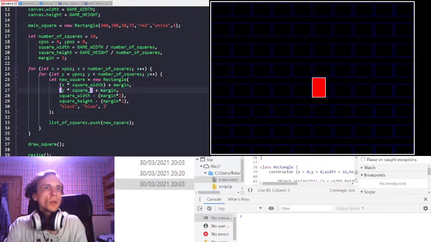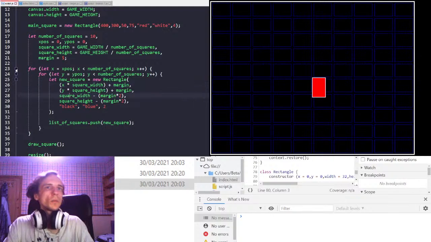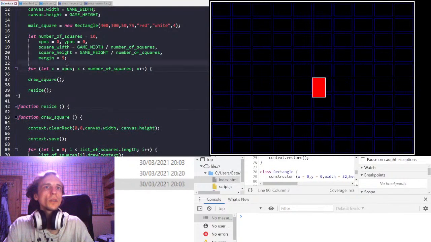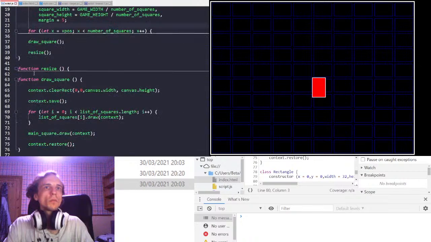Oh, this is saying square width, square height. Don't know how that one happened. We've got all the same results going on though. That's good.